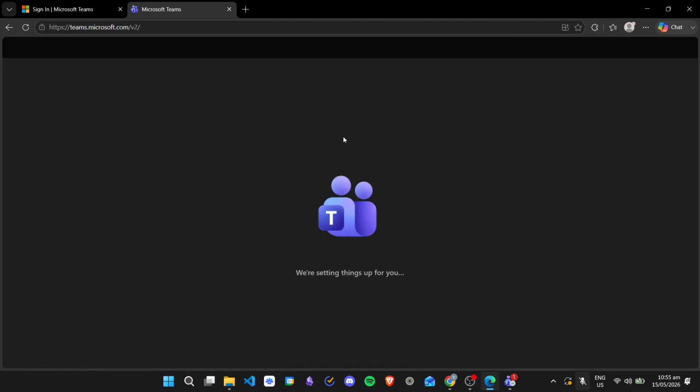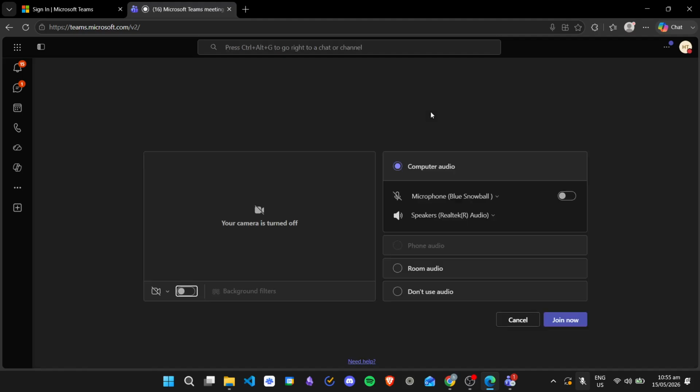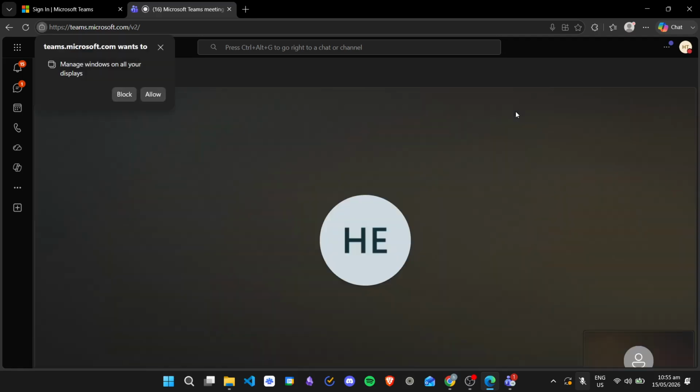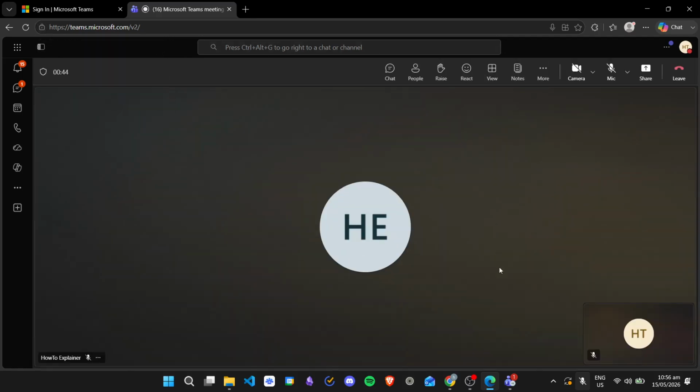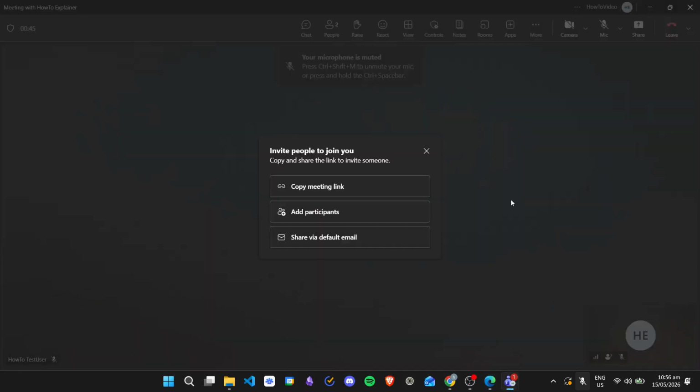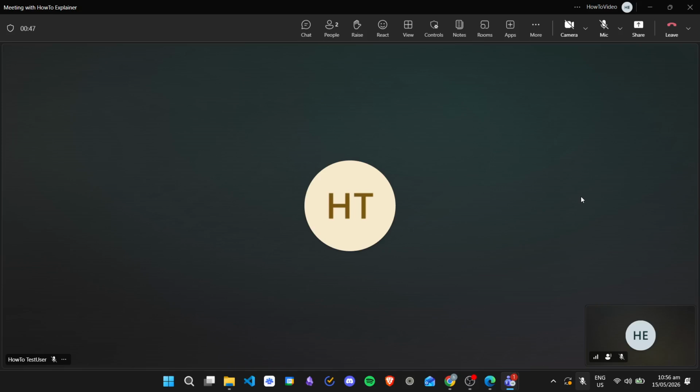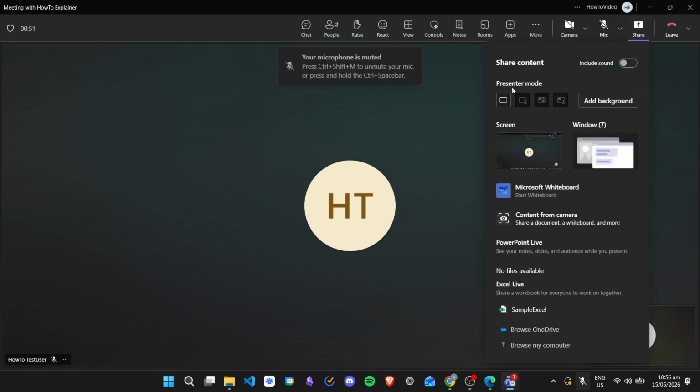So from here, let's just wait for it to be loaded properly. So now we are in the audio and video settings. Click join now and then we can join the Teams meeting right here. And then what we can do is that we can use annotations. So to do that, we can click share and then we can go ahead and use annotations in different ways.